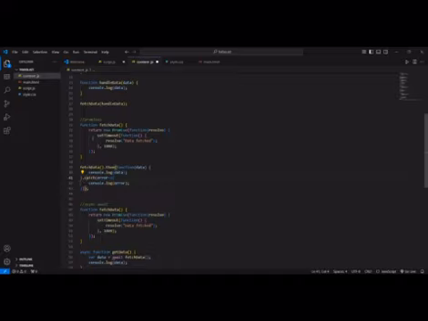Coming to the promises, I will repeat it. The promise takes two parameters, resolve and reject. If it is resolved, then it uses then, or if it is rejected, it uses catch. A promise represents a value, so that it will be available now, or in the future, or it may never be available. So this is the use of the promise.